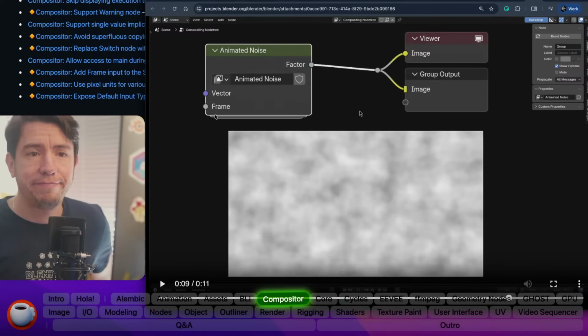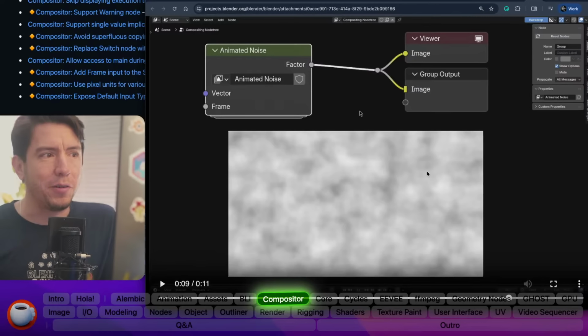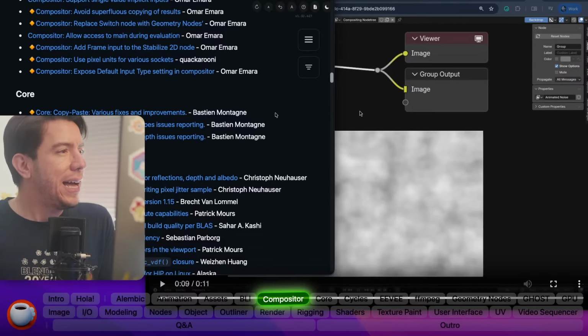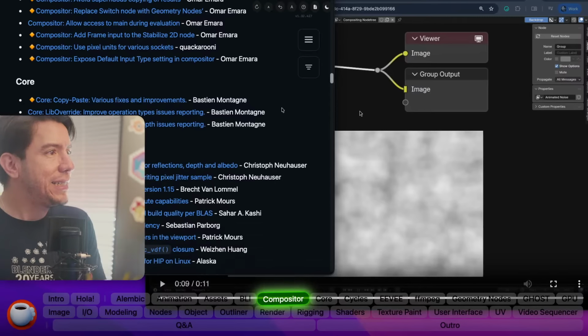But yeah, it seems like they're really trying to get assets for the Compositor, you know, really nice. And that's it for the Compositor. Let's switch to EEVEE.